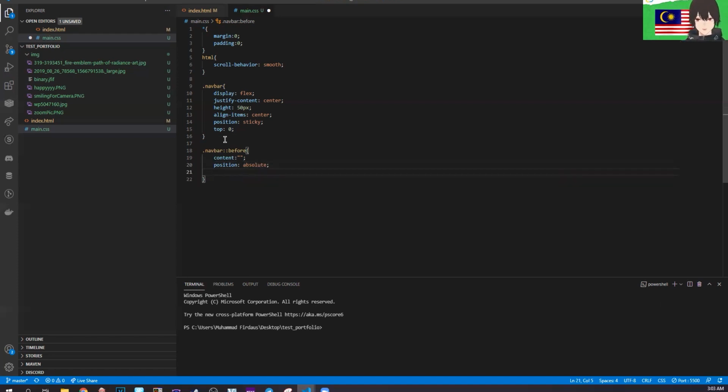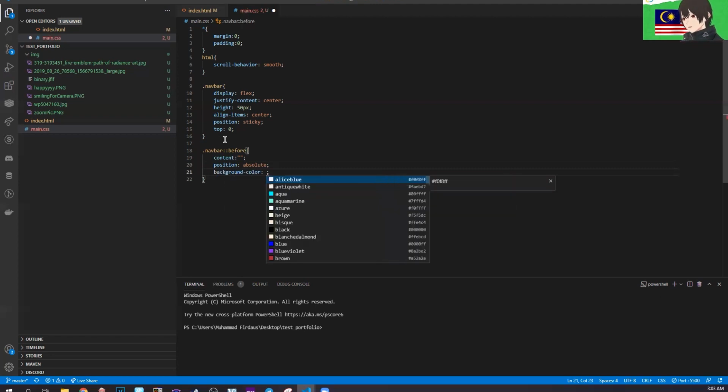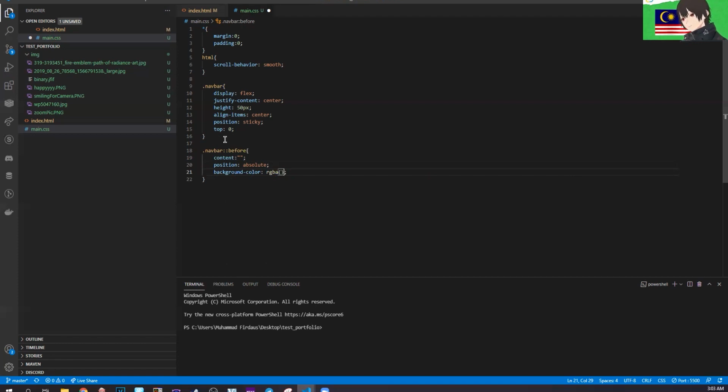Okay. Then background color. So background color, let's use RGBA. So RGB is the mixture of red, green and blue, where the minimum is 0 and the maximum is 255. A is the opacity, where 0 is transparent and 1 is opaque. So let's make it black. Then let's make it maybe this translucent. And height, let's make it 100%. Width, let's make it 100% as well.